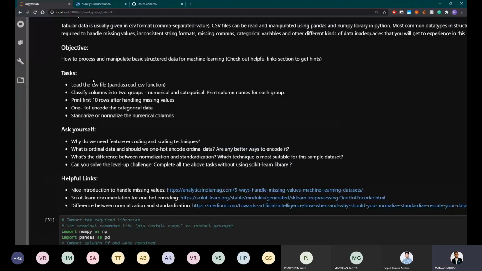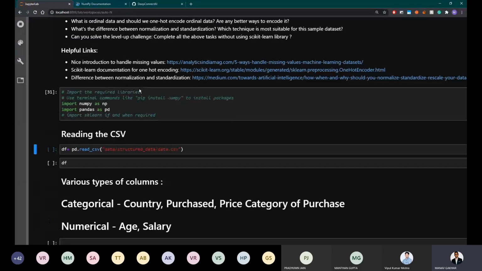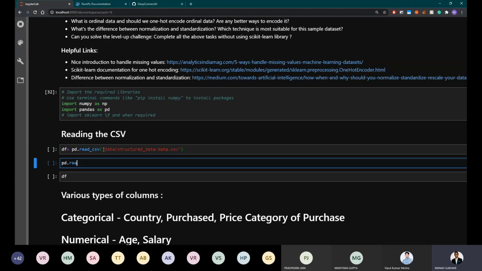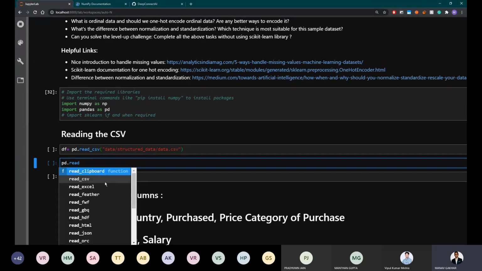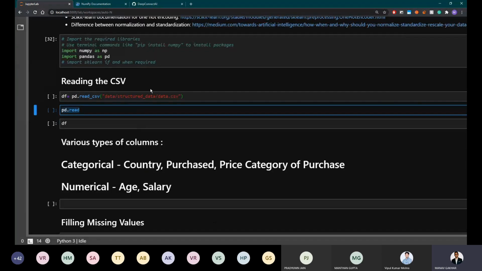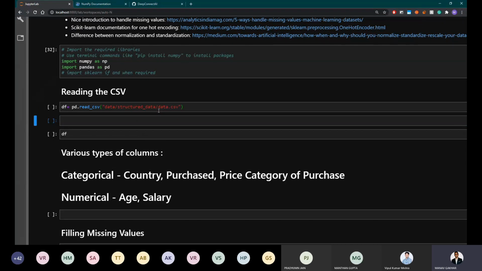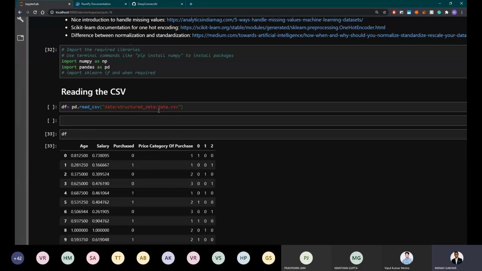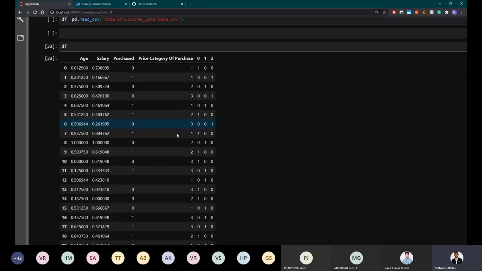The first question says to read the CSV file using the pandas read CSV function. We don't have time to introduce pandas, so just bear with us. This is the basic function that you use to read CSVs. There are other functions as well. You can read CSV, Excel, and a whole lot of other things, but CSV is the most popularly used format, so we're using that. Now we'll show what df is.